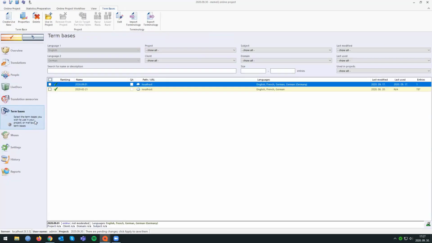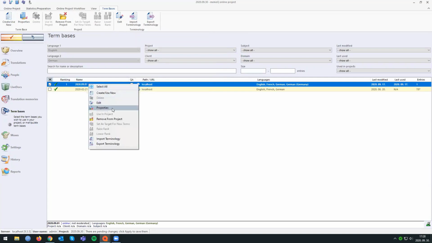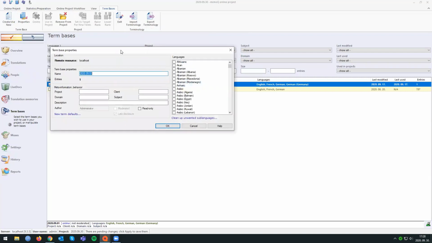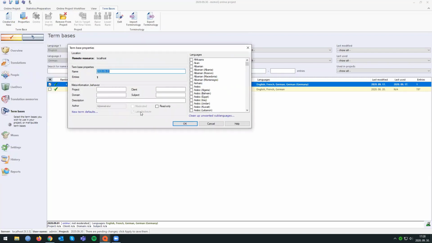And then to talk about term bases, there are two interesting options here. So usually what project managers do, they create a new term base and they assign that term base to the project, right? From there on, you can build your own terminology as you work. If I right-click that term base and select properties, you will see those two options that I wanted to mention.